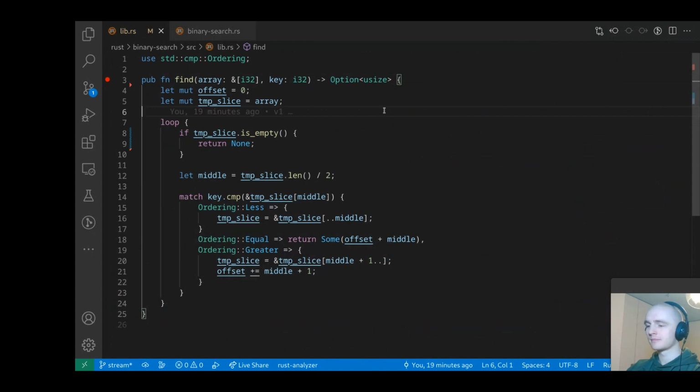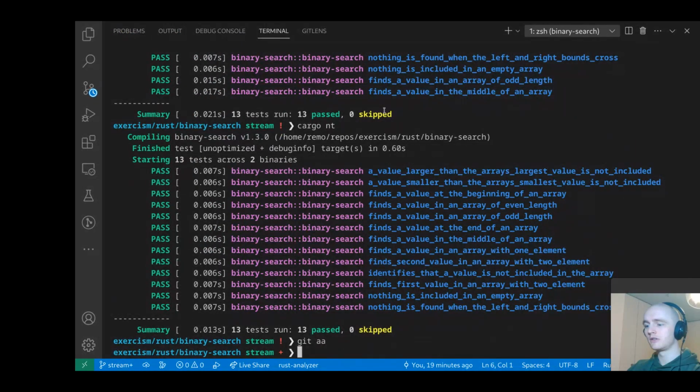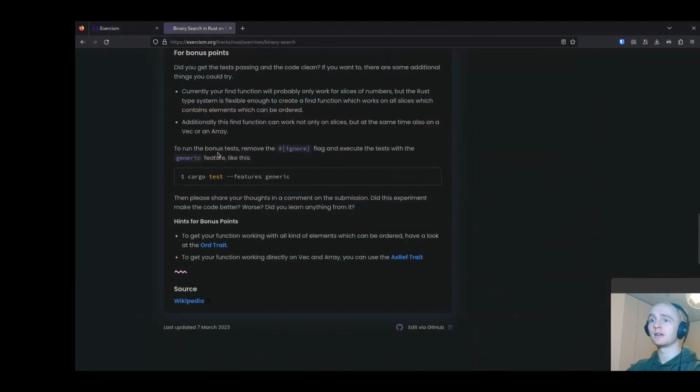Now, this is looking all right. There are two options what we could do right now. One option being taking a completely different approach and doing recursion, but I think what I would rather do is the other challenge, the additional challenge, because if we look right here, we have some additional bonus challenges. If we run cargo test features generic, and these are actually not passing right now. I'm pretty sure of that.